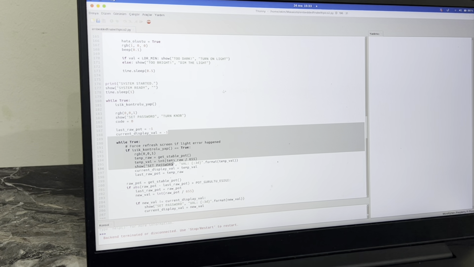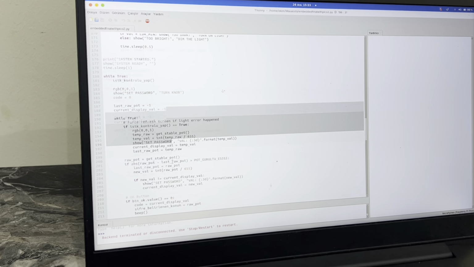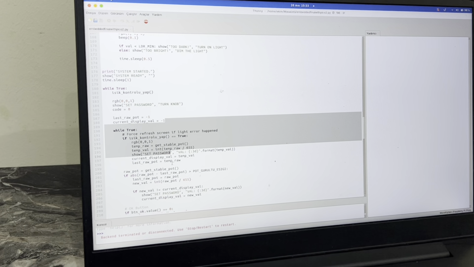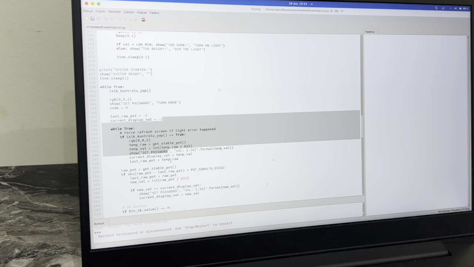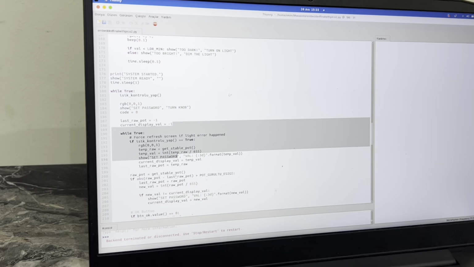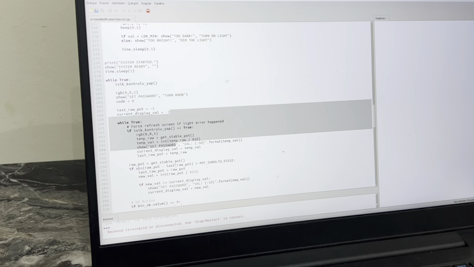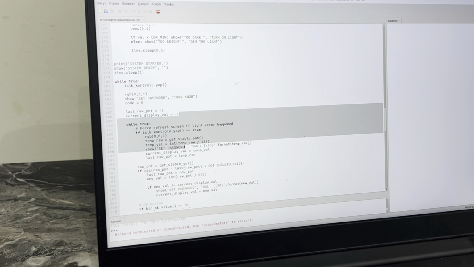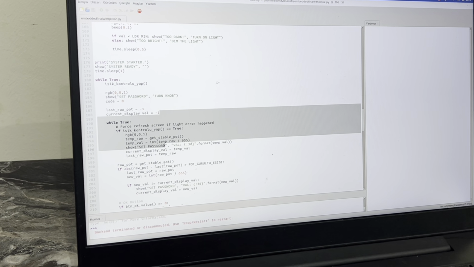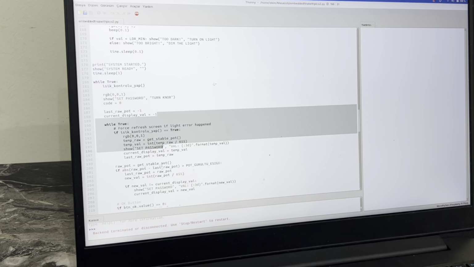The code reads the potentiometer and maps it to a number between 0 and 1000. The screen updates dynamically as the user turns the knob. If button 14 is pressed, the current value is saved as the code. If button 15 is pressed, the value is reset.